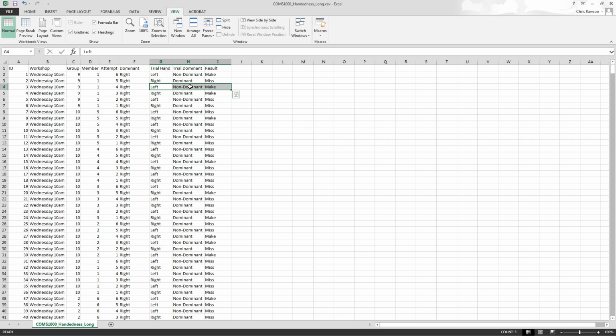The other thing to note is that we've effectively added in a column, and that column is called trial dominant. And that trial dominant column relates to whether or not the particular observation was made with a dominant hand or a non-dominant hand. So a right-hander throwing with a left hand is throwing with a non-dominant hand. A right-hander throwing with a right hand is throwing with a dominant hand. This is going to be a handy little column because it will start to summarise and take left or right out of it and just work with whether it's a dominant hand or a non-dominant hand.